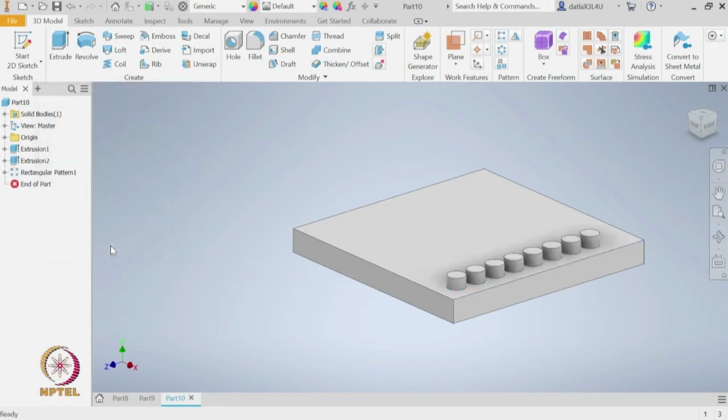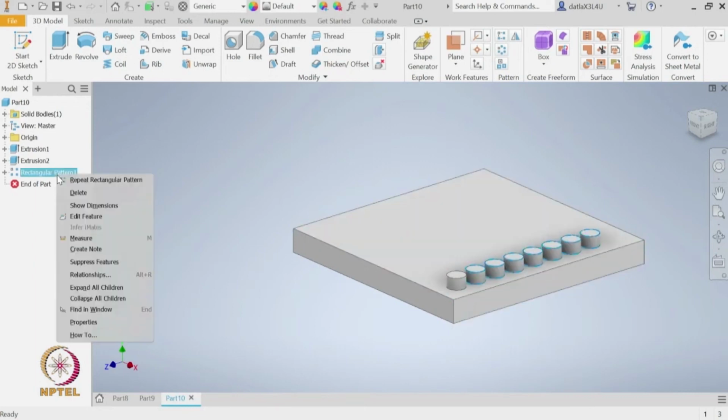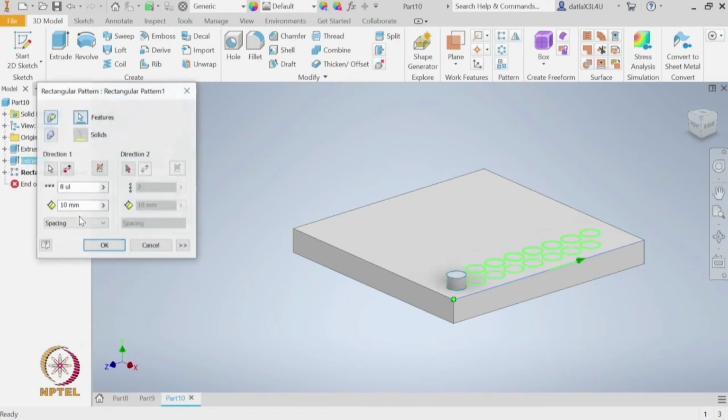I can click OK and then we get these multiple buttons, 8 of them in this direction. But now we can again go back to the rectangle pattern feature and edit feature. Previously we have only selected one direction, but now let us select the second direction as well. If I select the second direction, I just need to mention the direction, which I can do using an edge by selecting an edge like this here.